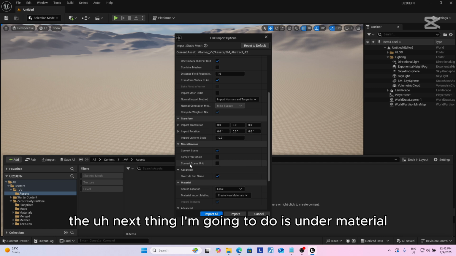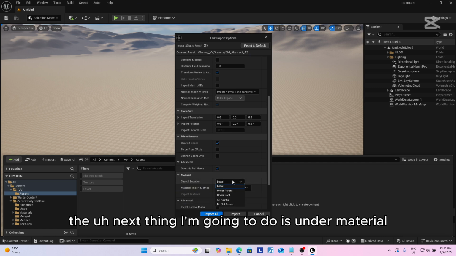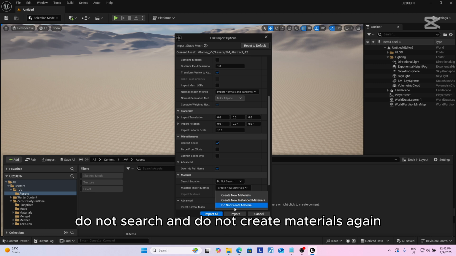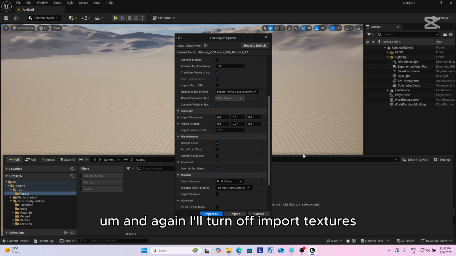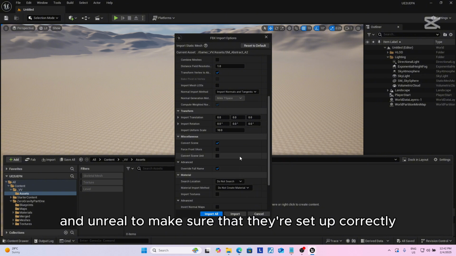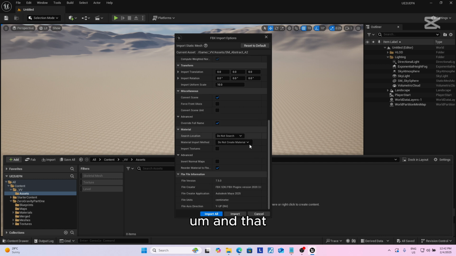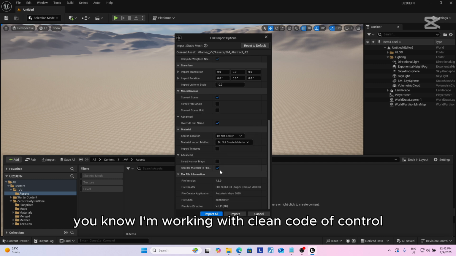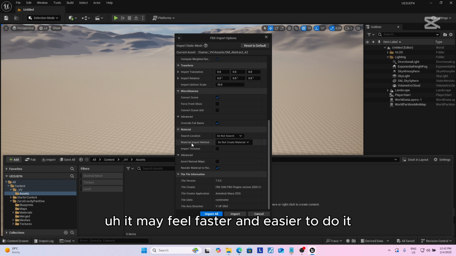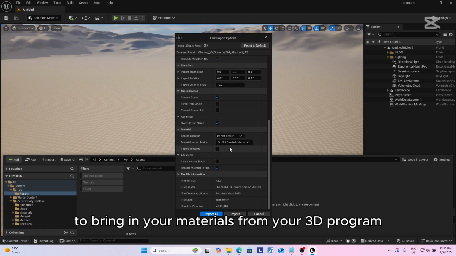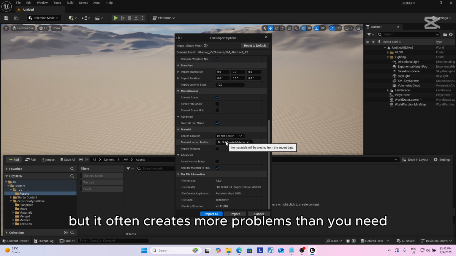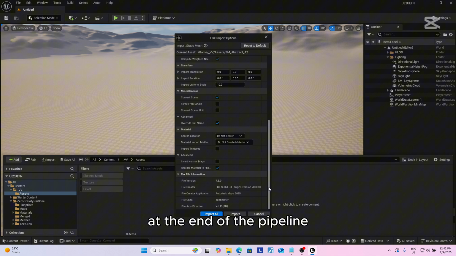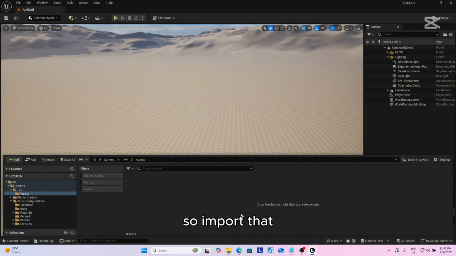The next thing I'm going to do is under material, I'm going to say do not search and do not create materials. Again, I'll turn off import textures. I want to set up my materials myself in Unreal to make sure that they're set up correctly. And that, when I'm working with clean code, I've controlled the naming convention, etc. It may feel faster and easier to bring in your materials from your 3D program, but it often creates more problems than you need at the end of the pipeline. So we'll import that.